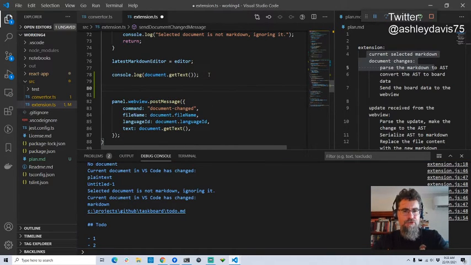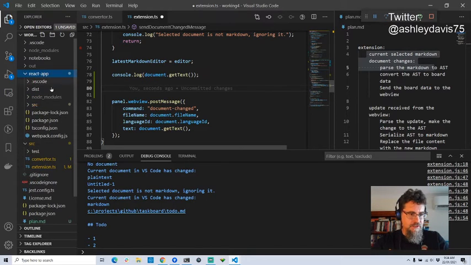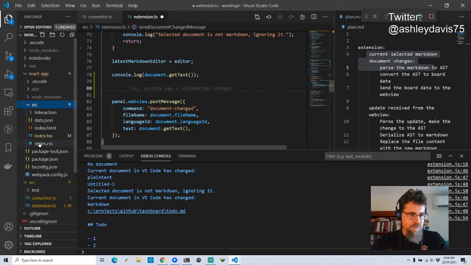Now this is where I want to parse this as Markdown. I do have some code somewhere that does this. I think it might be in my prototype code here in the React application.